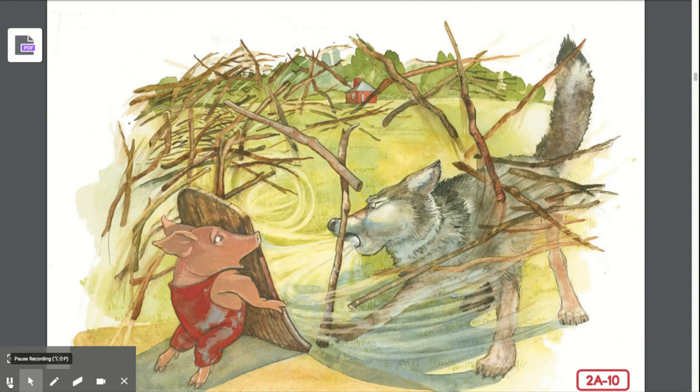And he huffed, and he puffed, and he blew down the house of sticks. The little pig ran away just in the nick of time. Now the wolf's stomach growled loudly. He was feeling so hungry. Soon the wolf came upon the third little pig, who had just finished building his brick house.